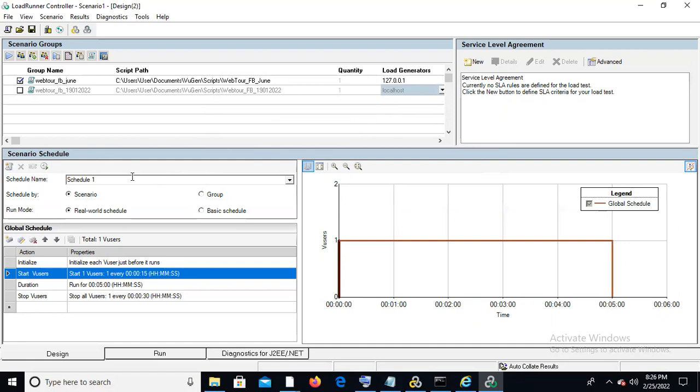What is the controller? The controller designs the scenarios and executes them with multiple users. Yes. And a scenario means all scripts in one. All scripts will be converted into a scenario. A scenario can contain multiple scripts.